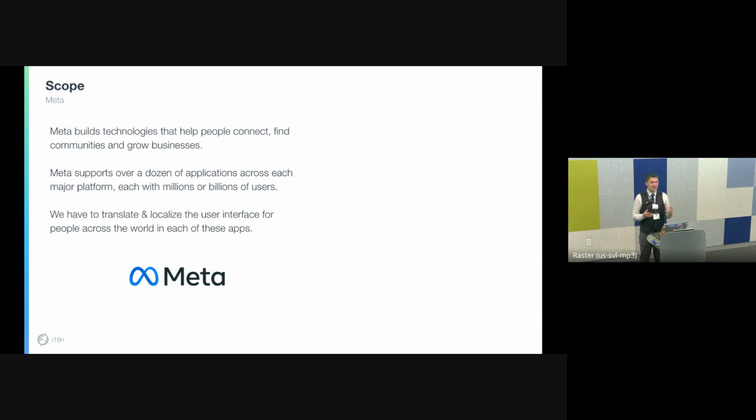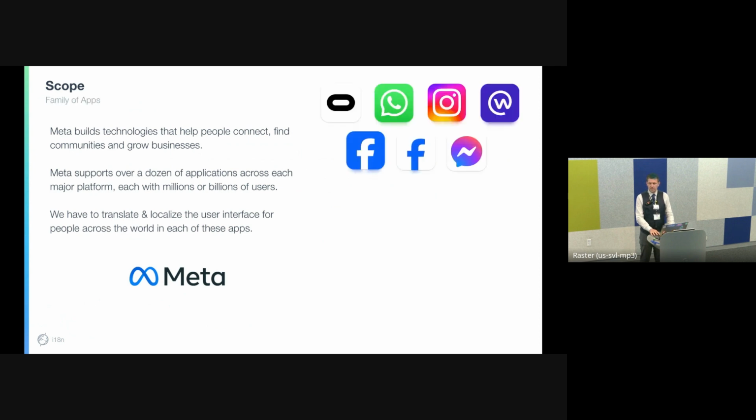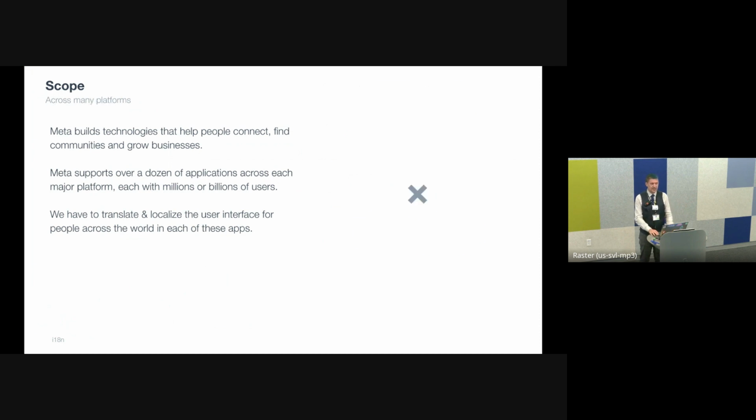And we have to translate the user interface for people across the world. And it's more than just translation, of course. While I use the word translation as a shorthand, localization involves many steps beyond just the words. We support many different applications. You've probably seen most of these icons for the various apps. And we have to make sure that our central internationalization team can make sure that each one of these apps is able to provide the correct local content.